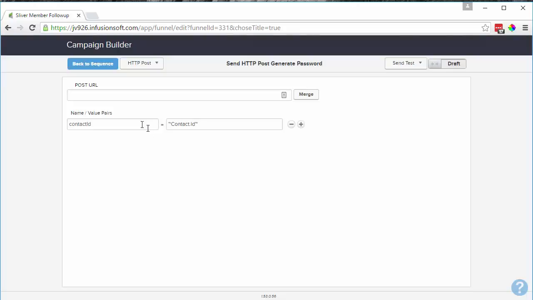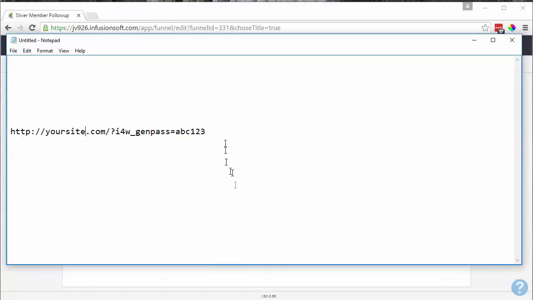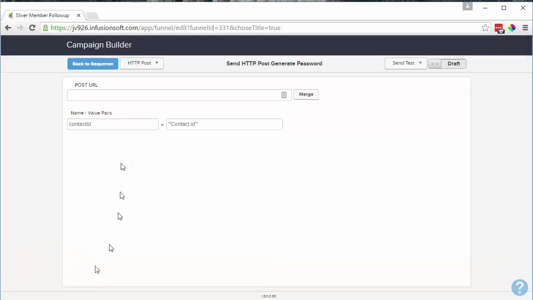Double-click on the HTTP post. Now we're going to paste in the special iMember360 GenPass code. You'll want to make sure that you change your site to the actual domain name that you're using, and you'll want to change ABC123 to the first 6 letters of your API key. Copy that entire URL and paste it into the post URL area.